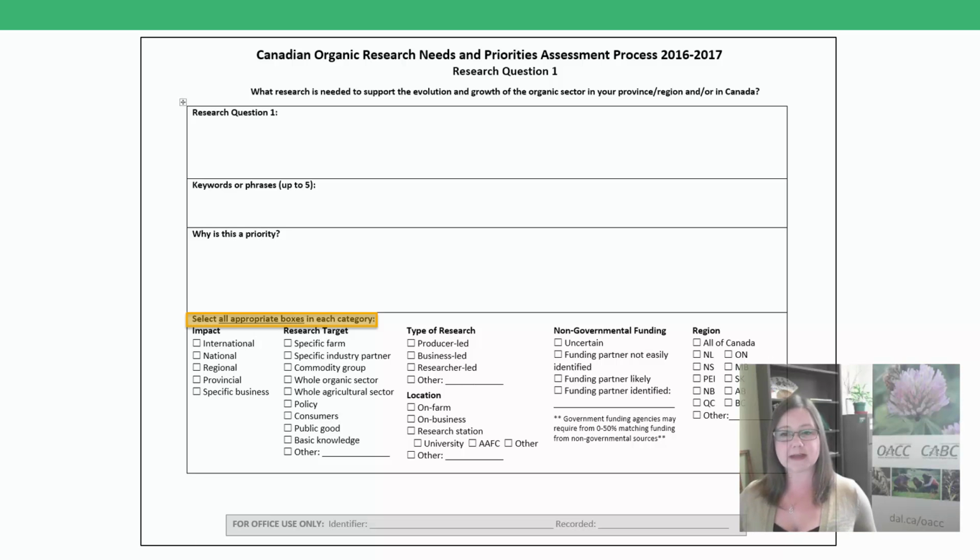Now we're on to the final section. This section is a series of checkboxes to complete. This is meant to be done quickly, so please do not feel the need to debate which category is best. If in any case your research question does not fit into a provided category, please check Other and provide additional details in the space provided. Alternatively, if more than one selection may apply in each section, please select multiple boxes.